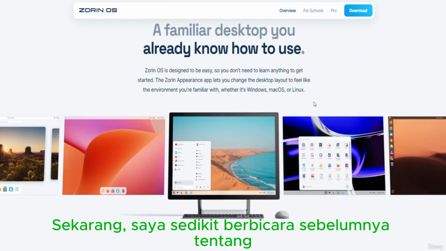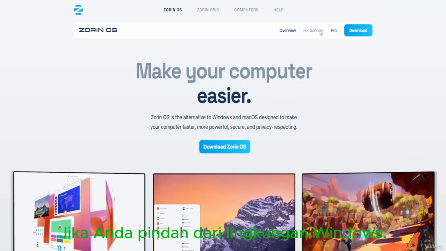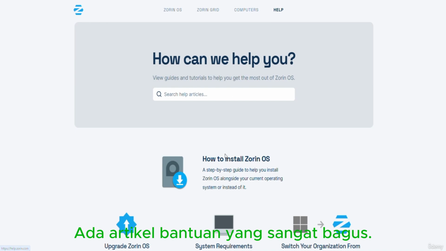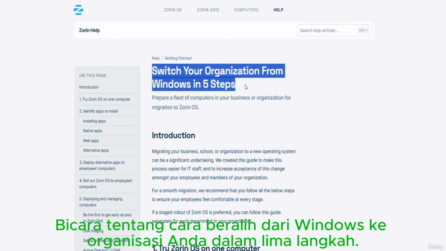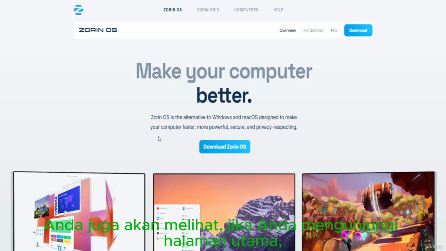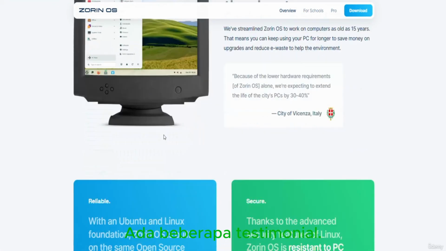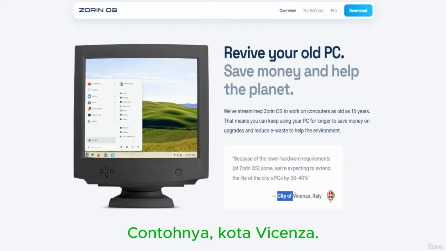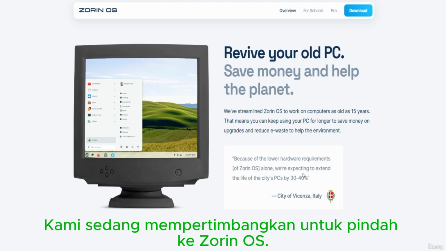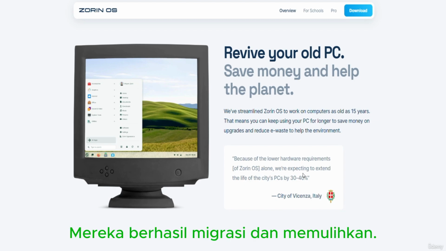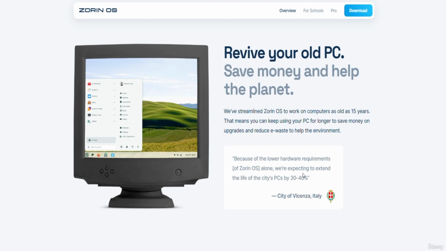Now, I spoke a little bit earlier about if you are moving from a Windows environment, there is a really great help article available on their help website that talks about switching your organization from Windows in 5 steps. You'll also see there that if you go on the homepage, there are some testimonials, for example, the city of Vicenza, hopefully I haven't messed up that name, in Italy, who were looking at moving towards Zorin OS, and they were successfully able to migrate across and revive some of their older machines.